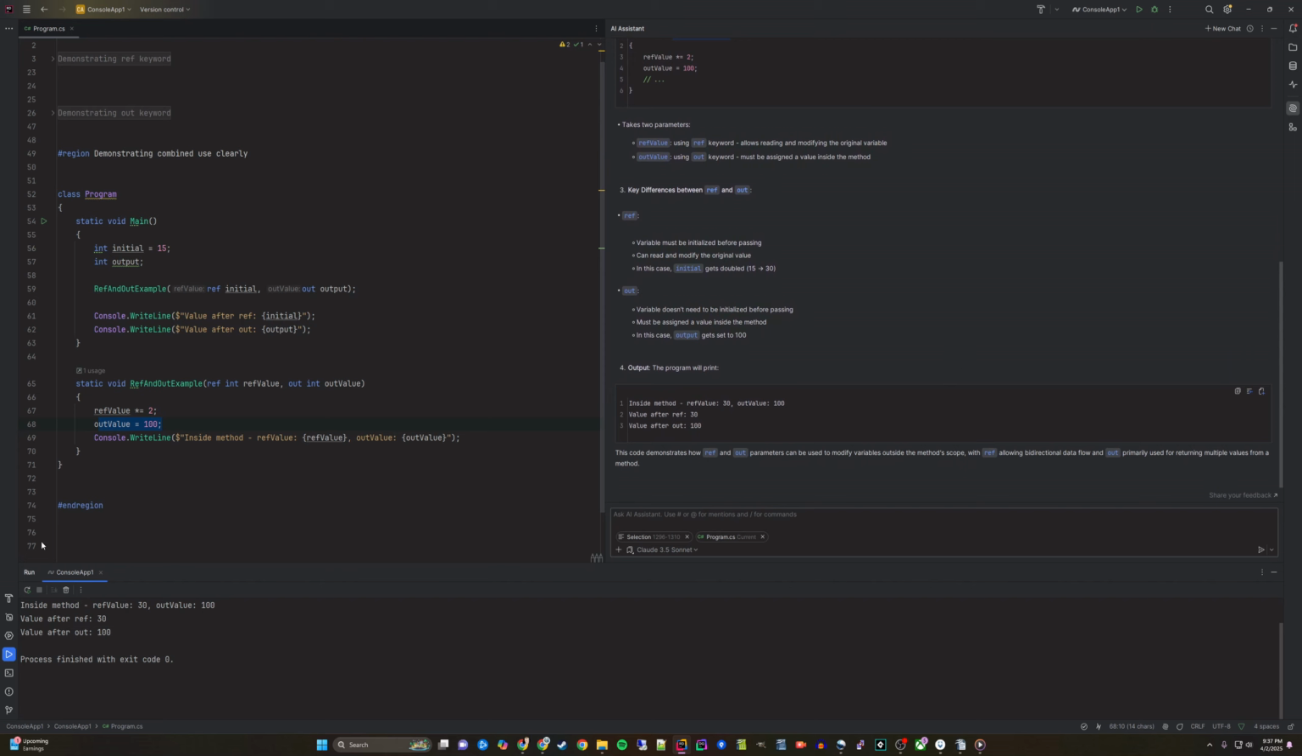In summary, use ref when you want to modify data already initialized, and use out when your method needs to return new data without prior initialization.